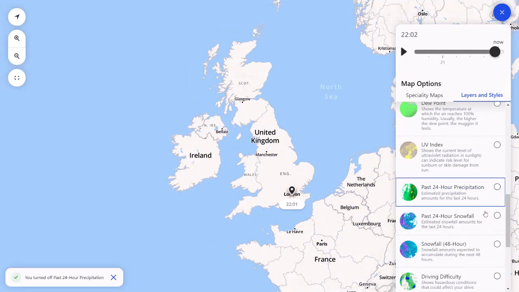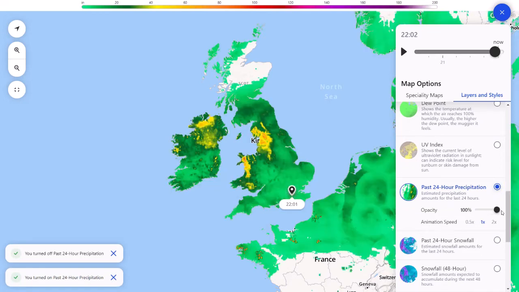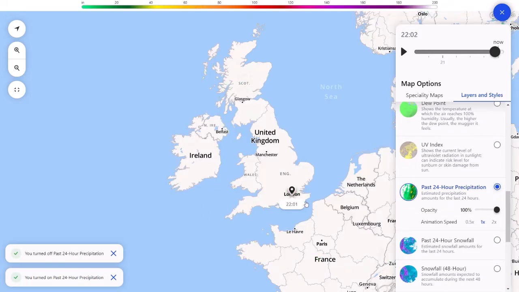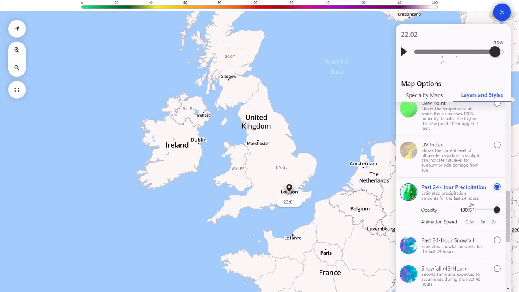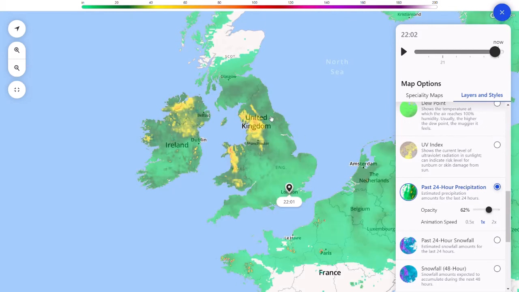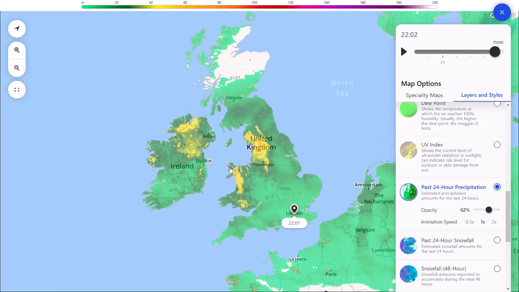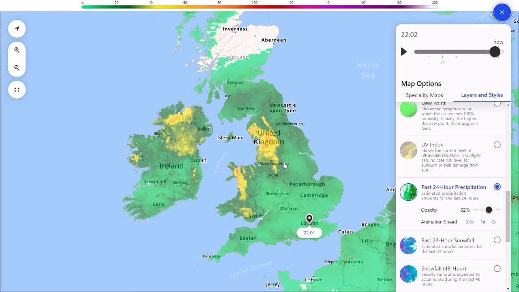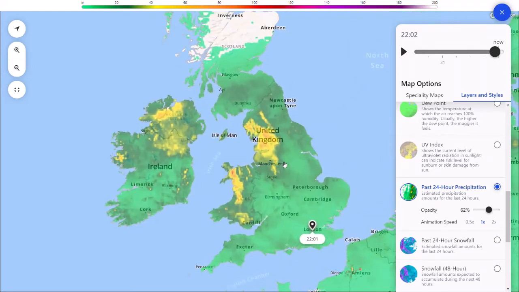Is it going to load? Oh, we just had it there for a second. Very frustrating sometimes when this stuff doesn't load up. Okay, here we go, it's loaded. You can see where we've had the heaviest rain so far.